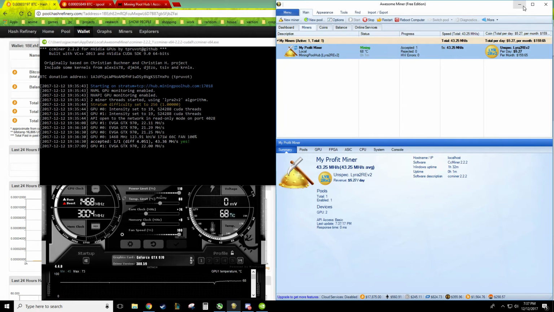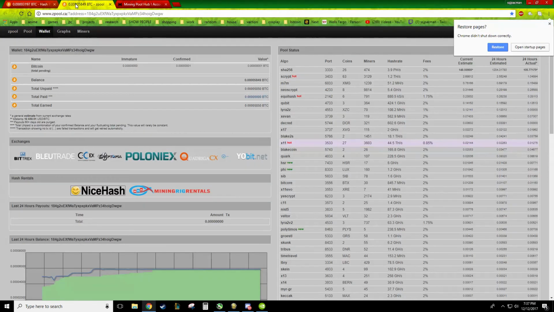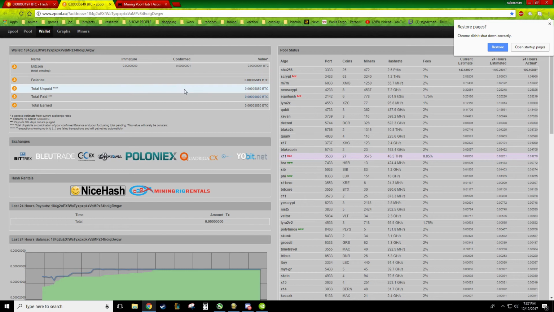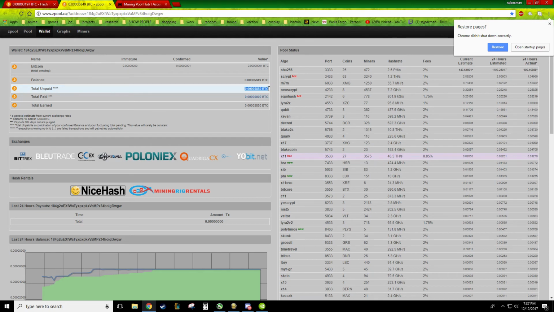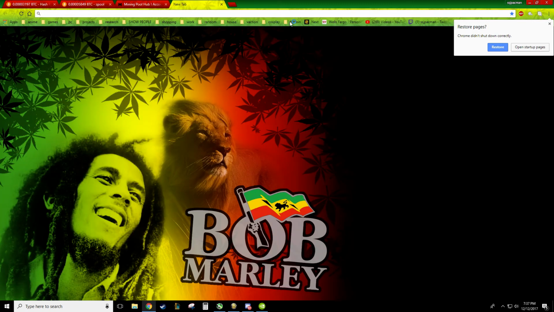By the way, the 970s, both of them run, take about 450 to 500 watts, depending on the algorithm that you're running. But anyhow, I've been mining to Zpool for, we'll just say, for instance, 36 hours. And right now I have 4 zeros and then a 5.8 BTC, which is pretty pathetic. I'll show you guys.